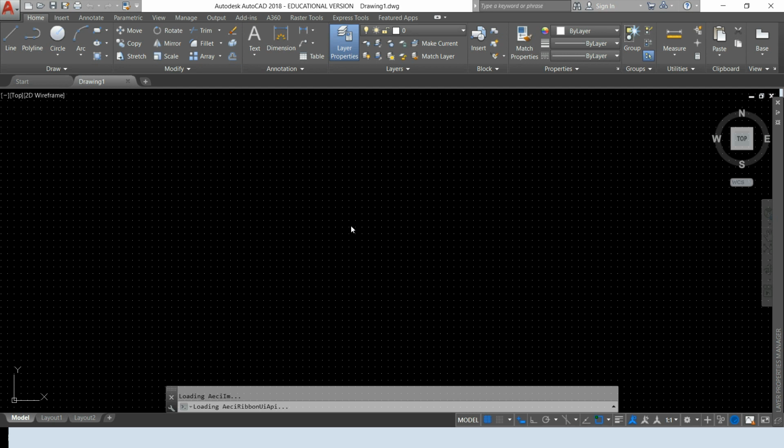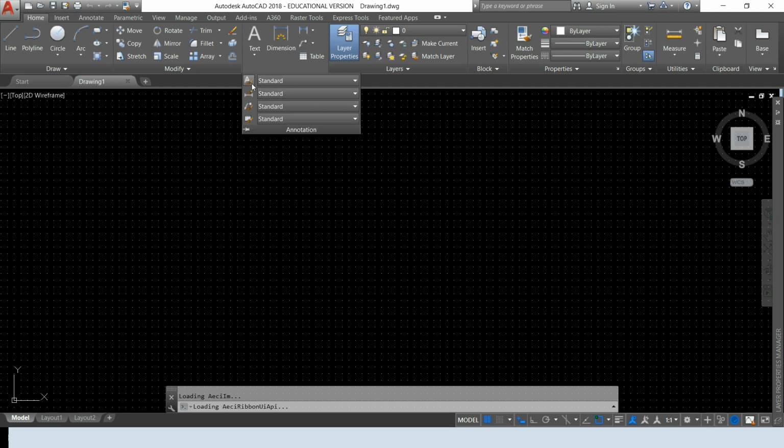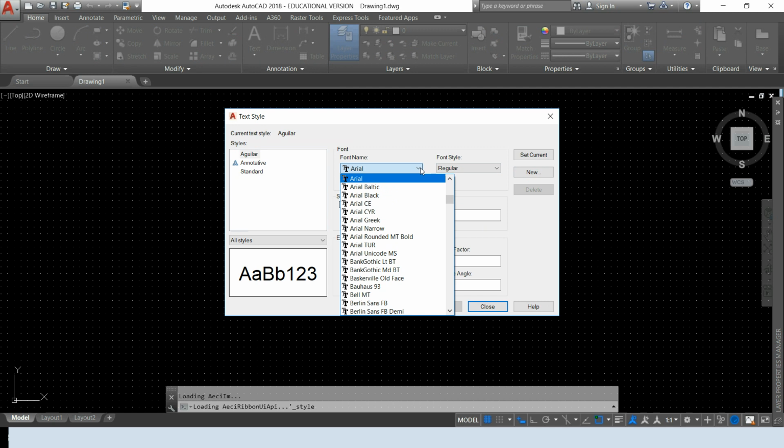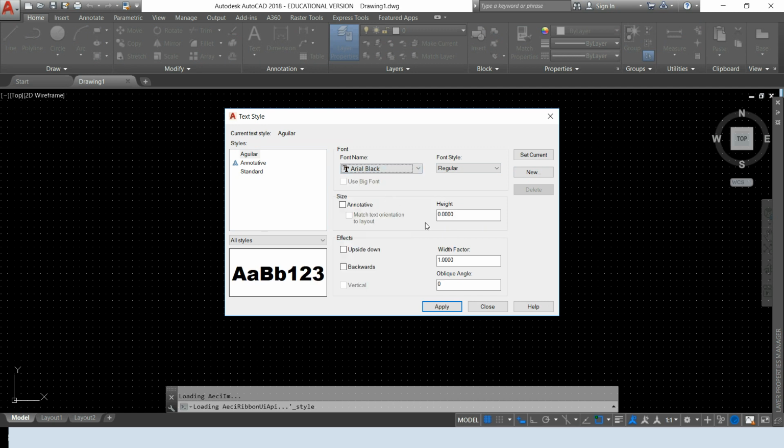To start from scratch, you're going to need to make a text style. So click on New, or use one you might already have, and choose the following font style: Arial Black. Okay, and make that your current font style.